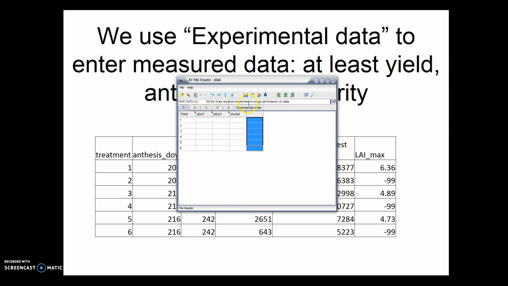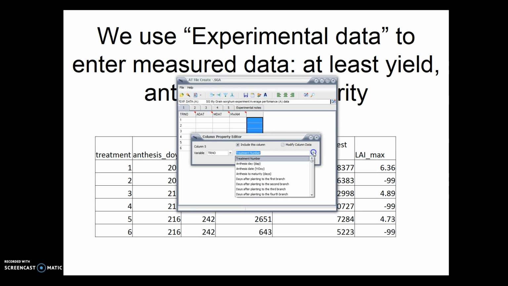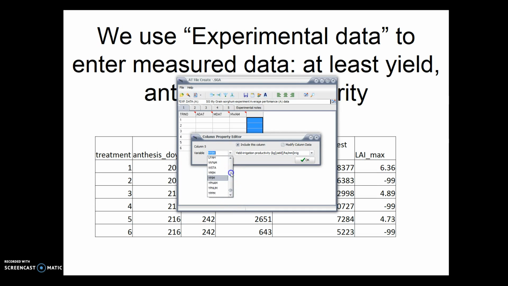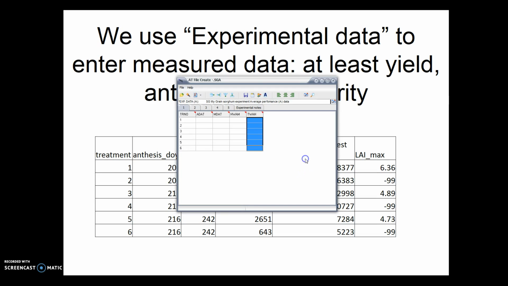We need the total weight at harvest. Click here, properties, and this is total weight. Well, use the variable name, for instance, total weight at harvest. Click on OK.